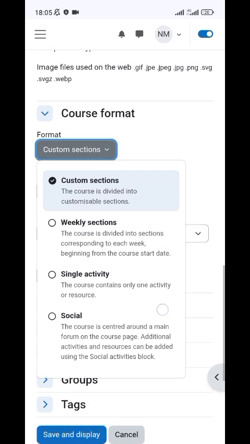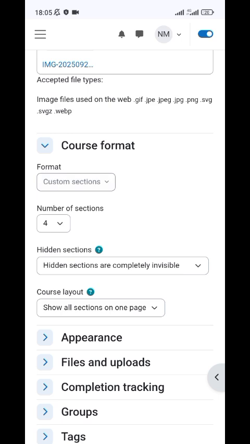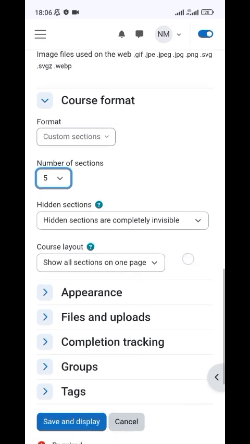Normal, I recommend you to choose the custom sections. According to your needs you can choose weekly, but I will let it be a number of sections. You can add the number of sections. The number of sections corresponds to the number of lessons. Sections is where you can add lessons, but you can add it later, no matter. You can choose 1 and then add it there, and I will show you later.